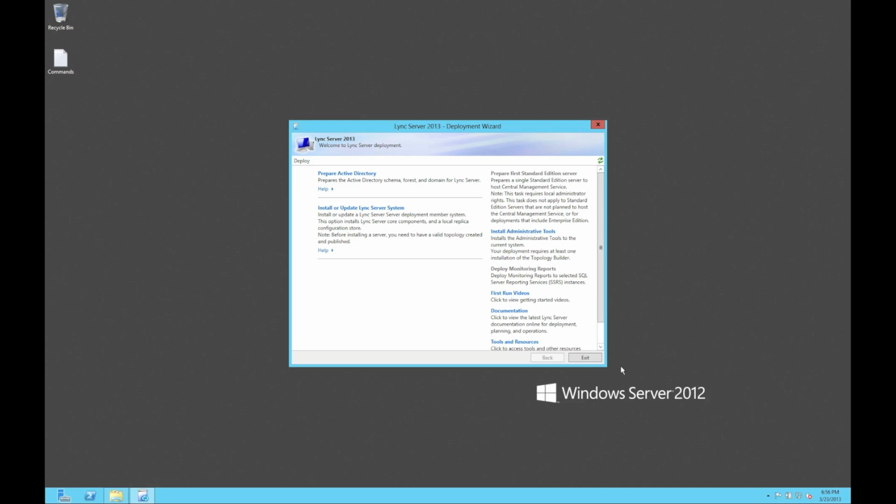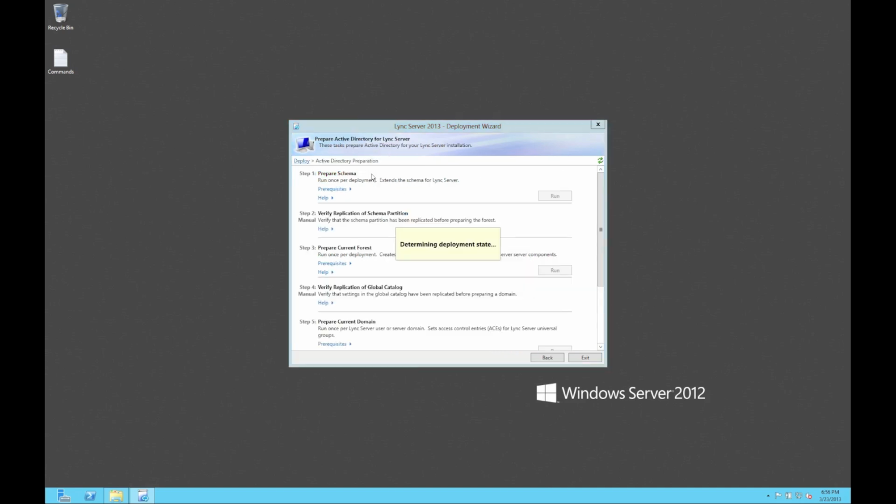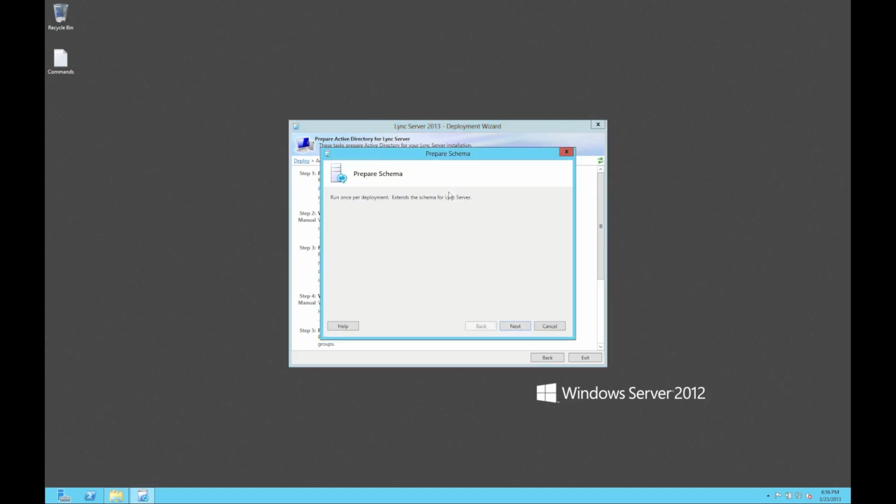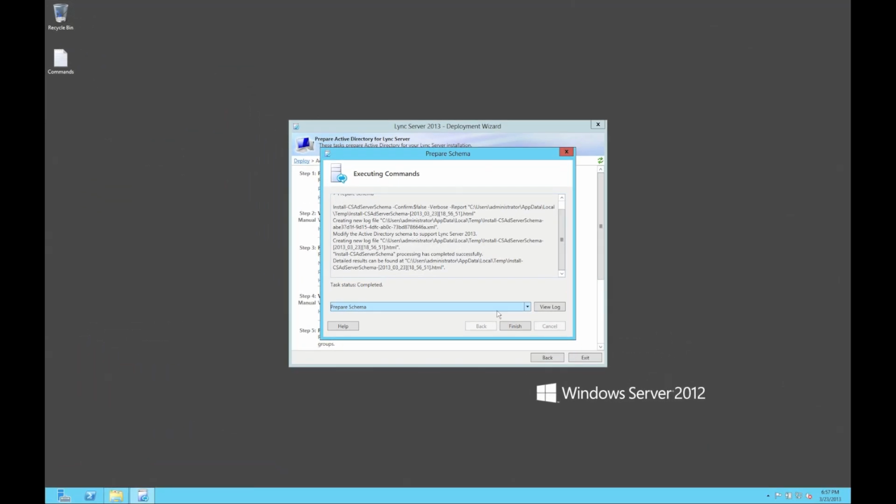We're ready for the deployment wizard. So the first thing we need to do with this is prepare Active Directory. So we've got the option there at the top to do that piece. So we'll select that. And the first thing we need to do, of course, is prepare the schema. So let's run that one. Obviously, you need to be logged in with a user that's got the relevant rights to your domain to be able to do it. That's that piece finished, so we'll click finish.